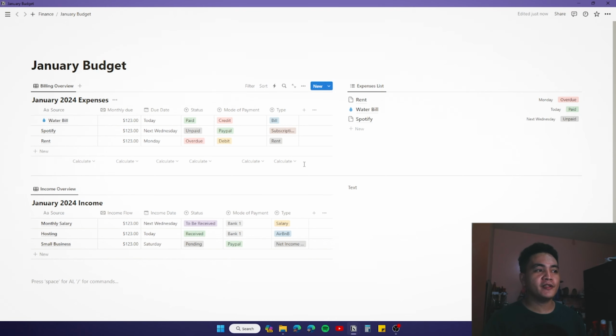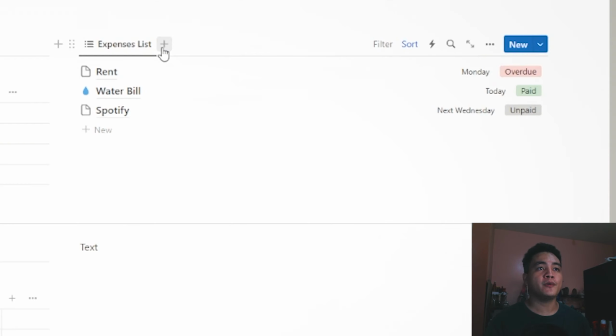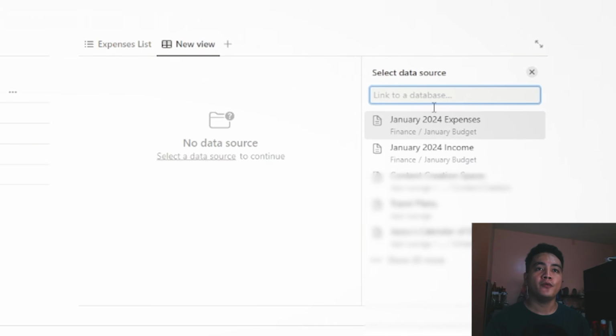Okay, so we are done now with the income. Next, we're going to make a list also for the income. To do that, we're going to come back to the expenses list, and there's a plus button in here. We're going to add another database here, which is the January 2024 income.